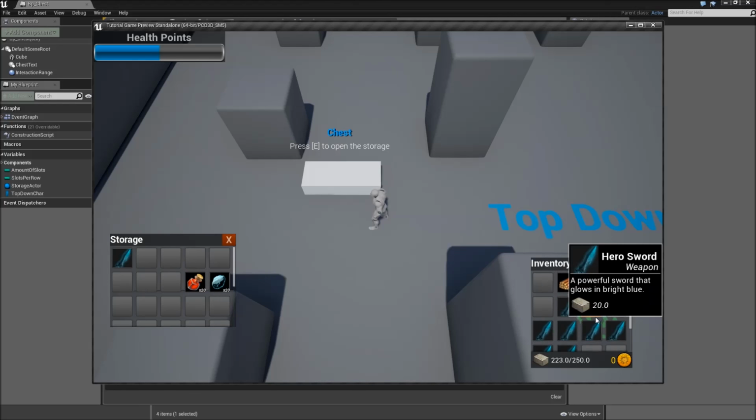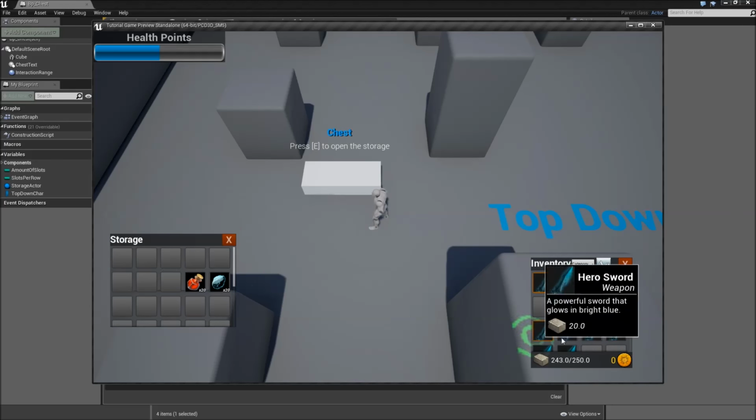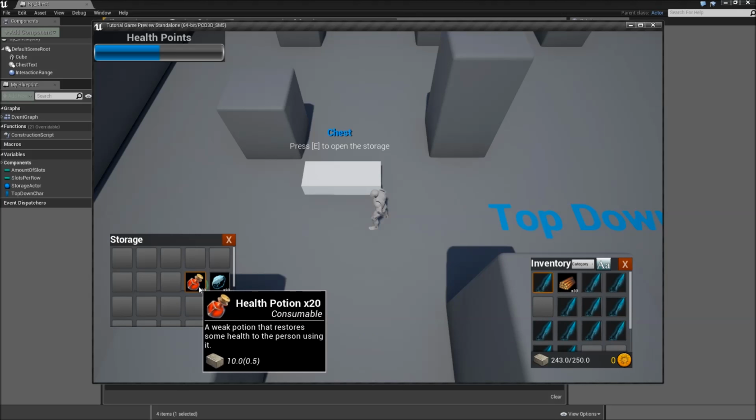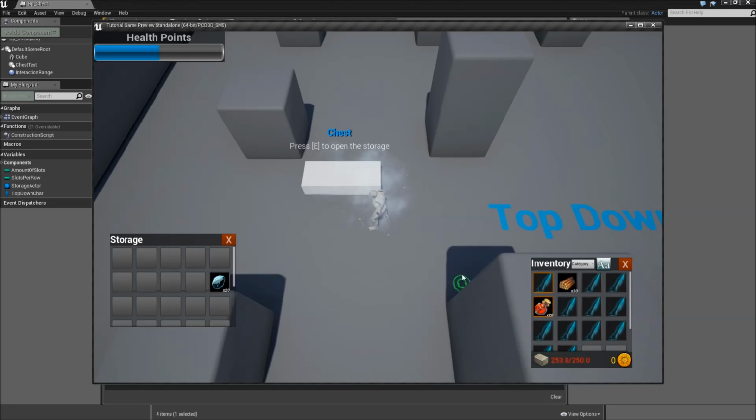See it updated here. Now when we right click something, we picked it up again, or when we right click on the health potion, we pick them up, and you can see that our weight and our overloaded is still updating. Alright, that's it for our basic storage system. See you in the next video.